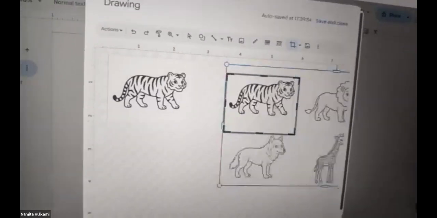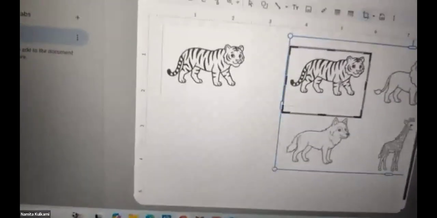Okay, got it, ma'am. All fine, your images are there. Yes. Keep duplicating and then crop it. Okay, we have to duplicate and crop. Okay, got it, ma'am.